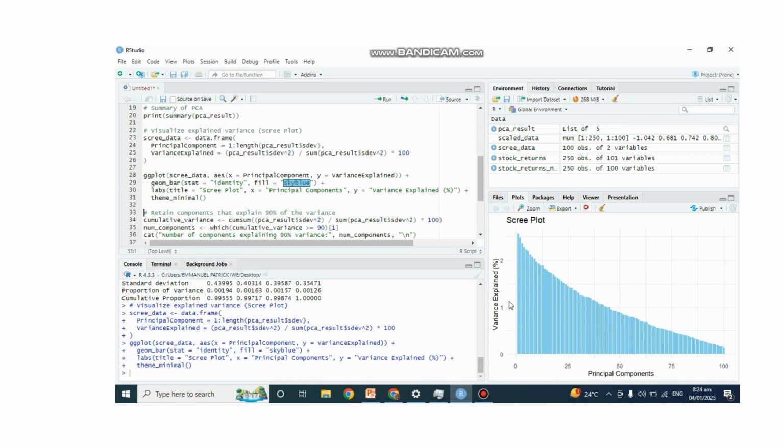For instance, the first few components typically explain a significant proportion of the variance, while the last ones contribute the least. So what are the insights of this particular plot? We can observe that the plot starts with tall bars for principal components 1, 2, etc., indicating that the first few principal components explain the majority of the variance. The height diminishes rapidly, showing diminishing returns for adding more components.